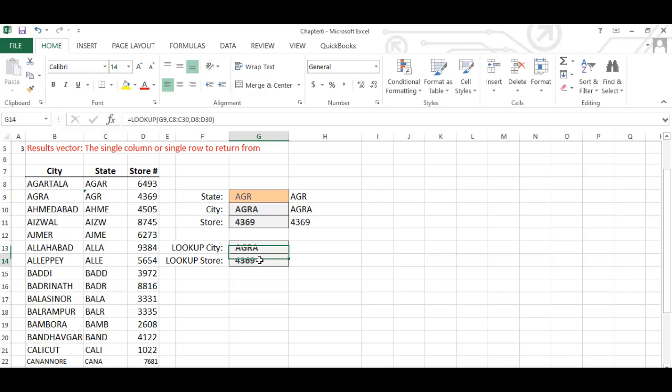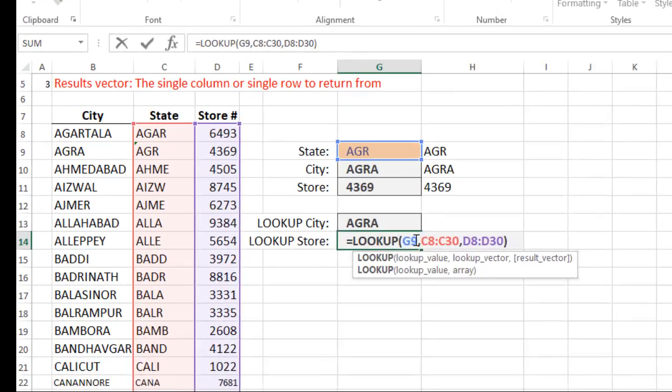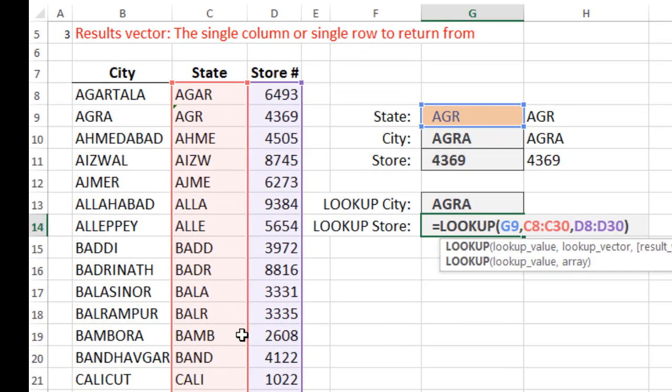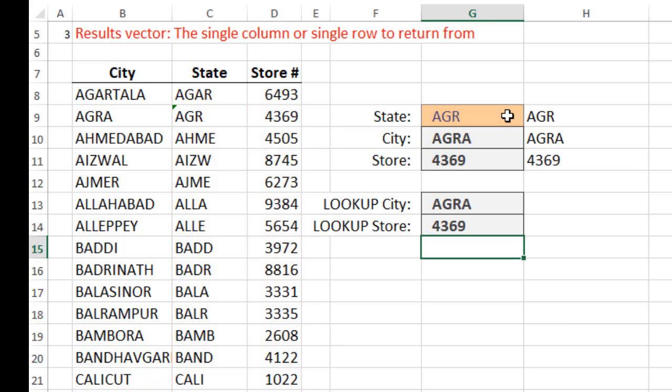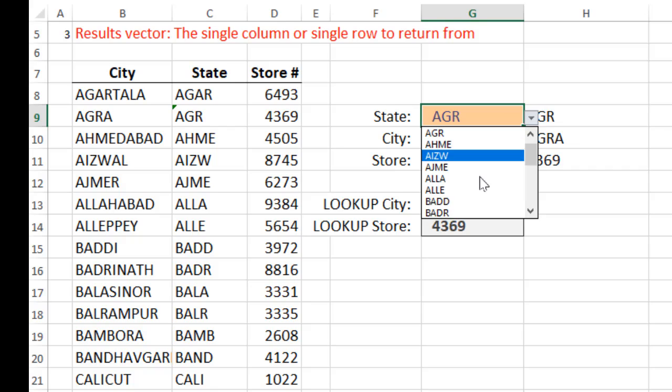The same way, the store number is returned. G9 is searched, the two columns are selected, C9 is searched, and the value is returned from D8 to D30, which is our third column in this table data. Lookup G9, this value, and select these two columns. The first column we are going to search, the second column we want the value from. So enter.